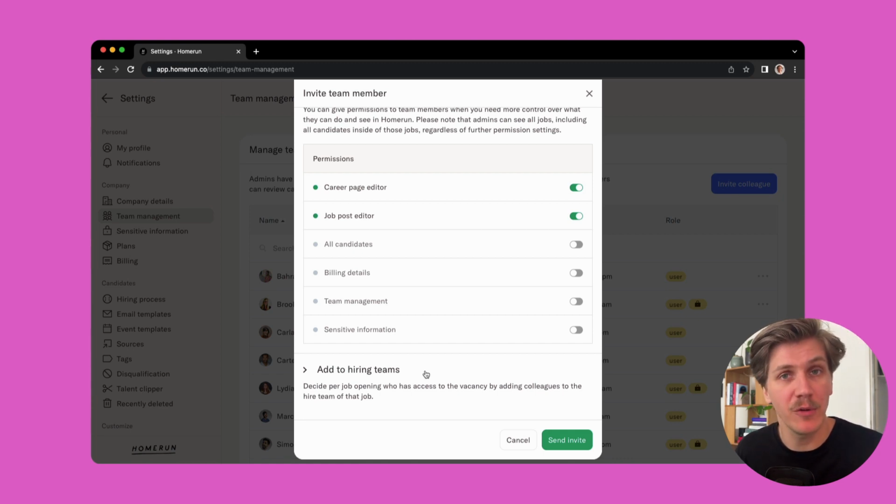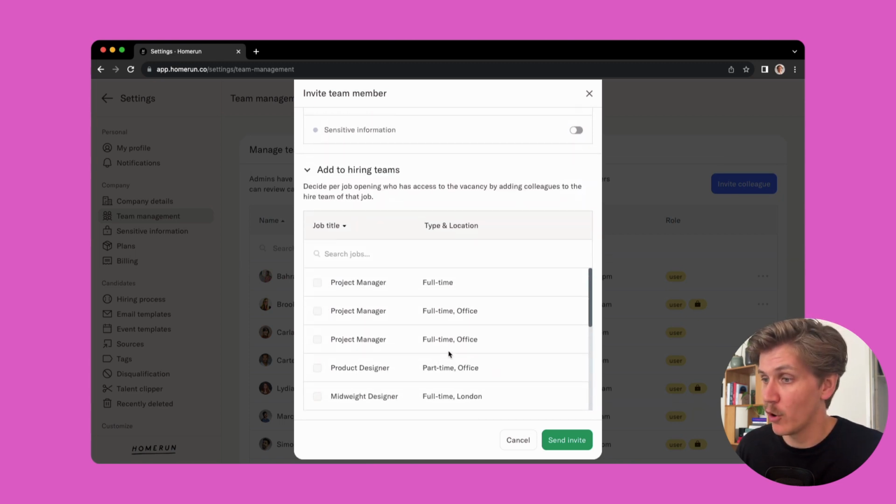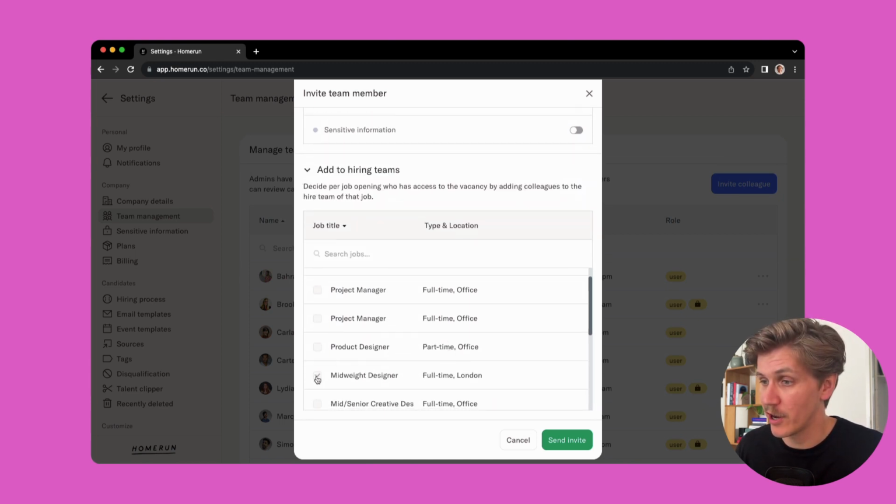And finally, hiring teams. Each job has a hiring team, which consists of team members that are actively playing a role in reviewing and hiring a candidate that have applied to the job where they are part of the hiring team. Let's say for this example that Adam only needs to be part of the midweight designer hiring team. From there, Adam can review candidates, write notes, and take part in interviews. Clicking send invite will send an invitation to Adam from where he can create his own Homerun account.